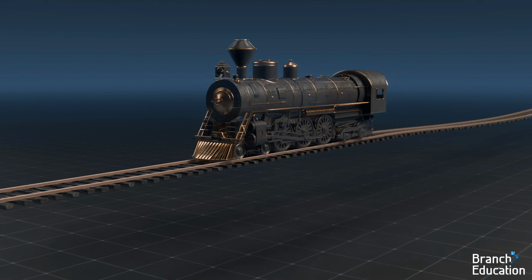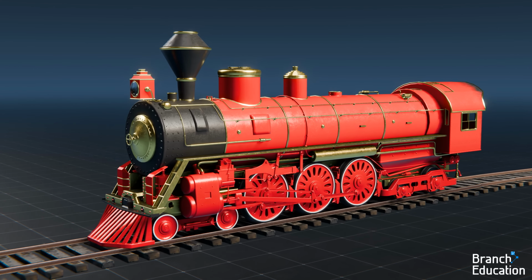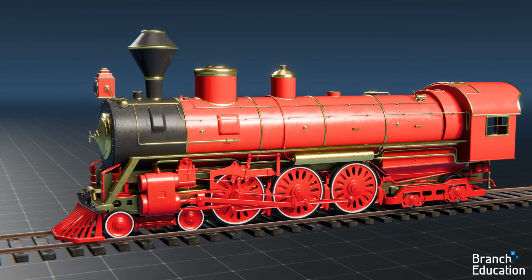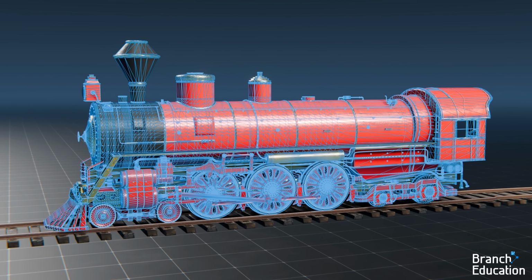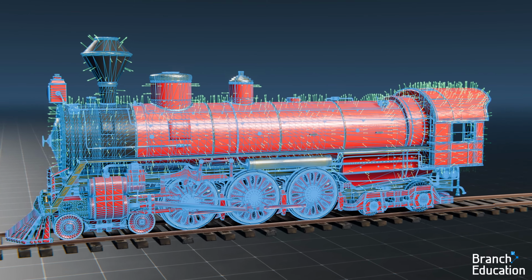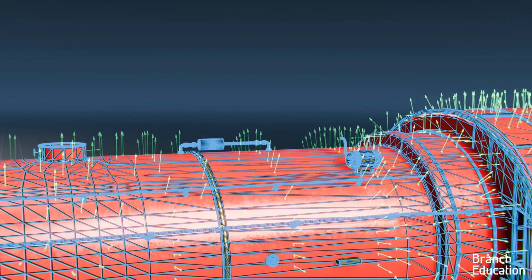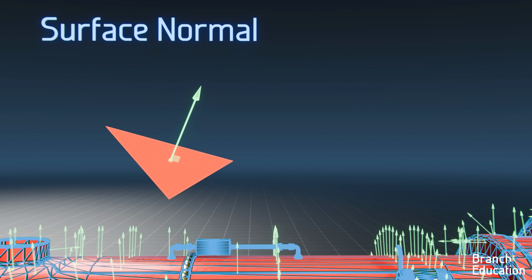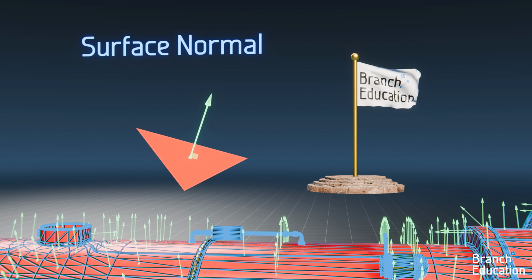Let's continue to use the locomotive as an example and paint it bright red instead of black. As you already know, this train is made of 762,000 flat triangles, many of which face in different directions. The direction that an individual triangle is facing is called its surface normal, which is simply the direction perpendicular to the plane of the triangle, kind of like a flagpole sticking out of the ground.